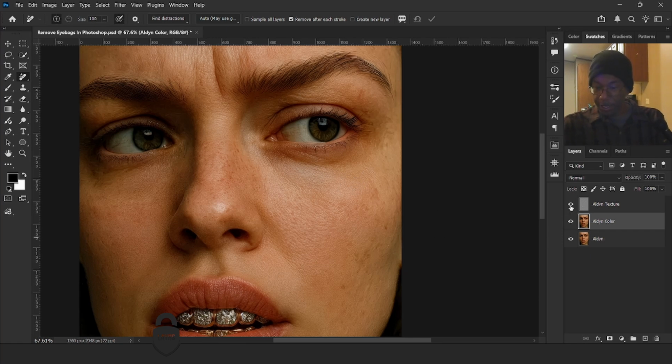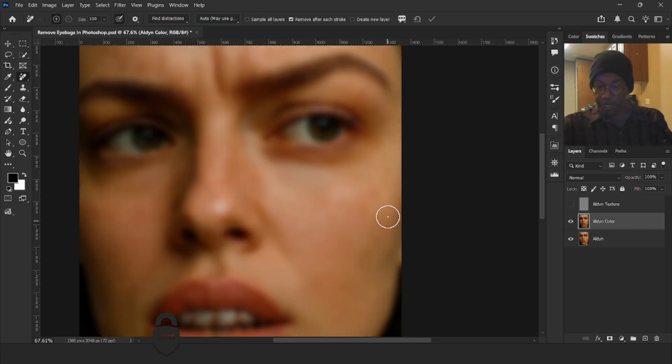Okay. Now any other edits we wanted to make, we can just go in here and do our little dabs. It's great to use the remove tool underneath that texture layer because it offers so much flexibility. I mean, you can get rid of uneven colors, discoloration, etc.